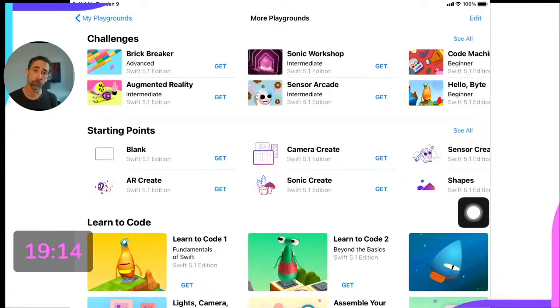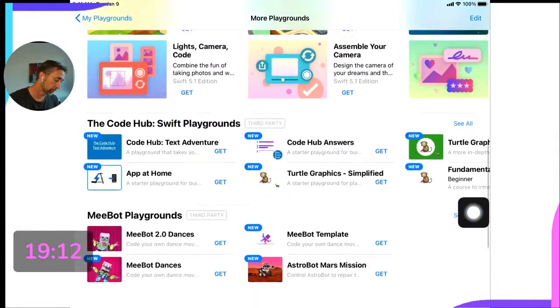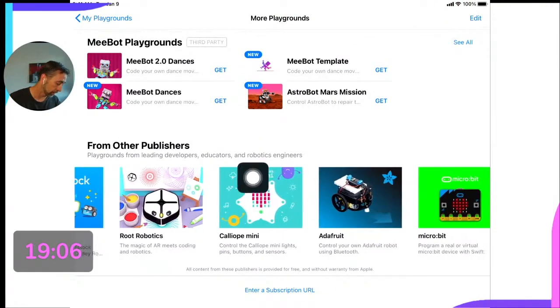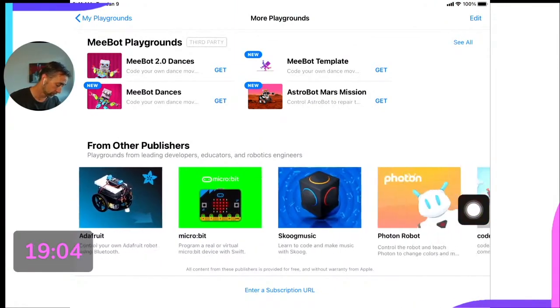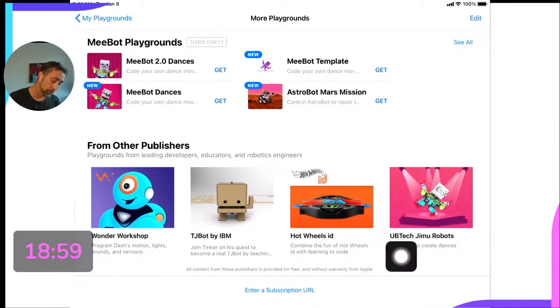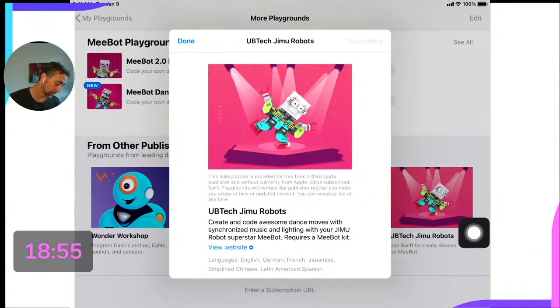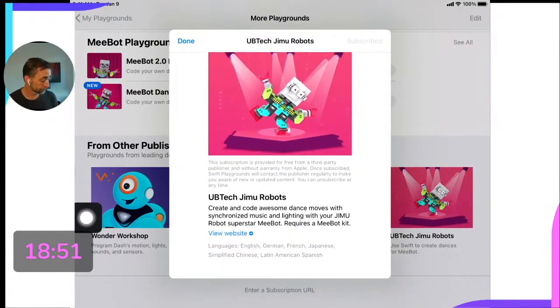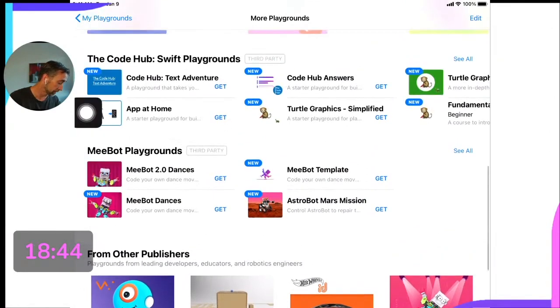And if you haven't subscribed already, you're going to have to go down to the very bottom of the screen here, and we're going to have to swipe over in this section from other publishers. And we're going to swipe over, and we're going to find the UB Tech Jimu Robots feed. So if you tap on that square, you're going to get a little blurb about the playground feed and the chance to subscribe to it. In this case, I've already subscribed to it, so I can hit done, and I can see it right here.